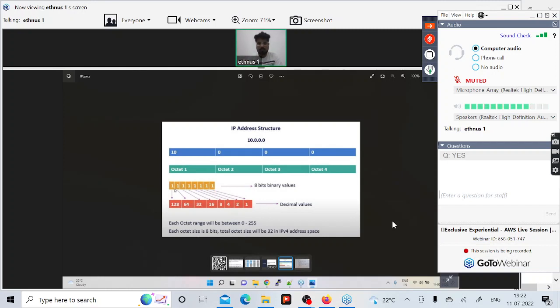Okay, and now look at this. I was telling you about 1 and 0. Suppose there are 8 bits from 0 to 7. Suppose all bits are on, 1 is on, 0 is off. If all the bits are on, then how can you do this binary to decimal conversion, guys?